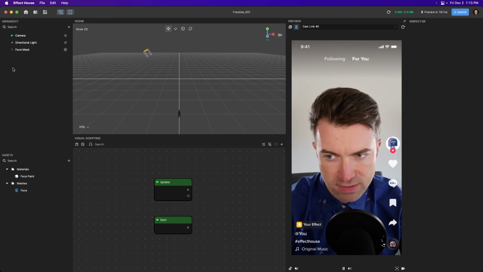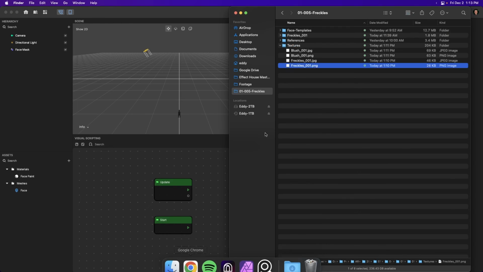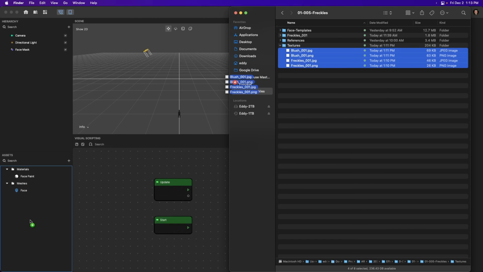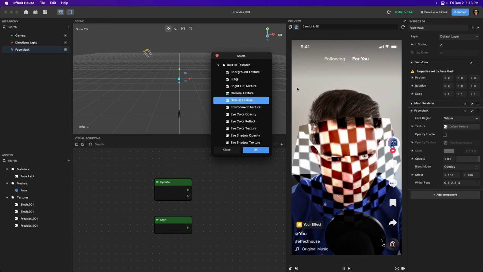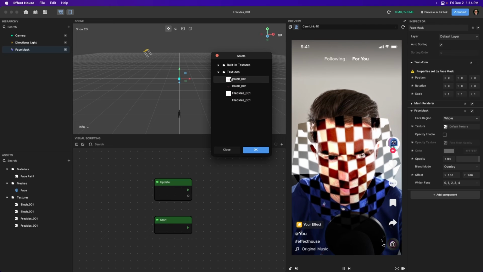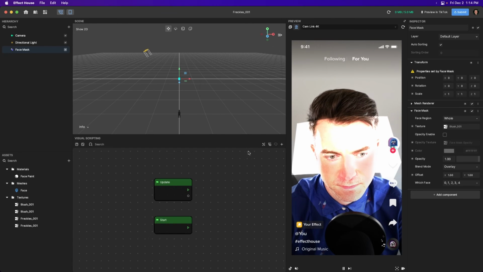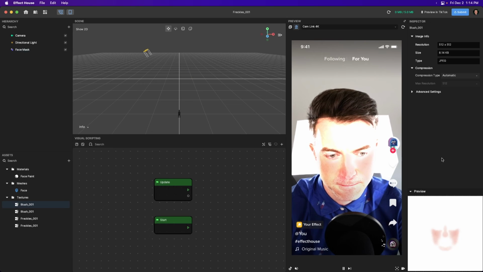I'm going to delete the 3D face that we have and enable the face mask again. Now let's drag in these assets. I'm going to select both the JPEGs and PNGs for these. So with the face mask selected, under texture, I'm going to click this default texture, twirl down this built-in textures folder, and under the textures folder, I'm going to select blush. And you can see these white ones are the JPEGs, and these are the PNGs because they have transparency.